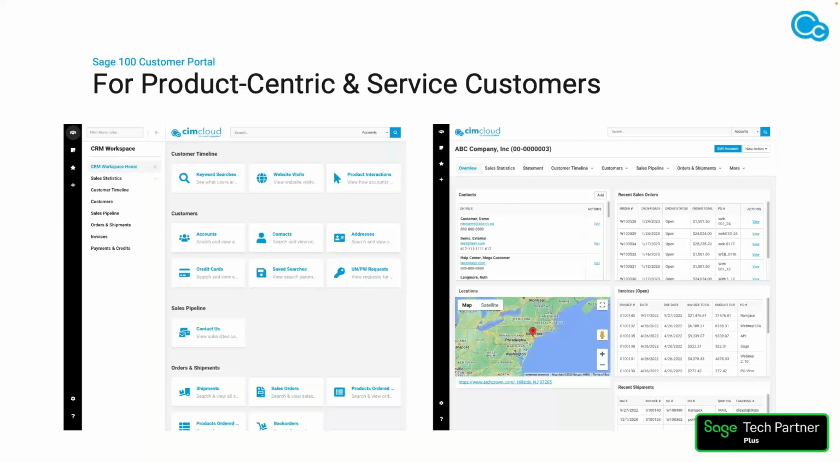And then here, what you're seeing is the employee side of the portal, that CRM workspace I mentioned. So again, you're going to have visibility into customers, sales pipeline, and orders and shipments placed by those customers. If you look over to the right, this is going to be information on a specific company that's within the portal. So you're seeing recent sales orders, invoices, recent shipments, location information, and contact information for ABC company here, which is obviously a company that we created for demo purposes.